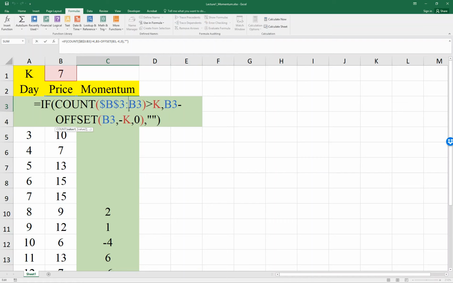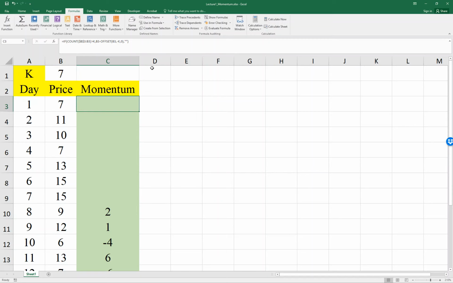So this is how you can use the offset. There are many uses, but this is one good example to show you how you can work with momentum.